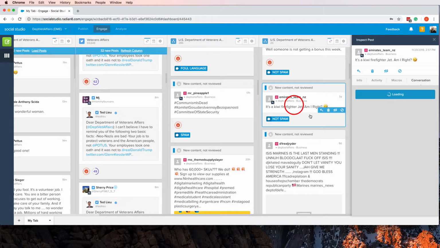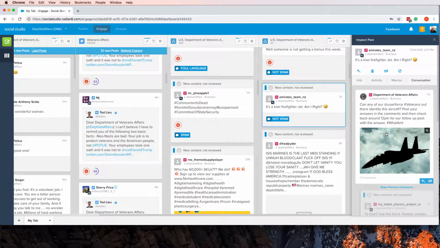This right here, a Kiwi fighter jet, that wasn't spam. This was somebody being silly. Notice he had the laughing emoji right afterwards. So he was trying to be funny. This guy's actually from New Zealand, so he can say the word Kiwi.